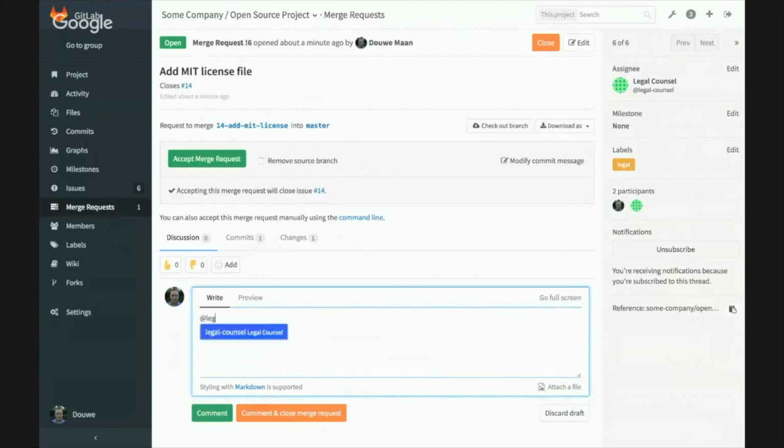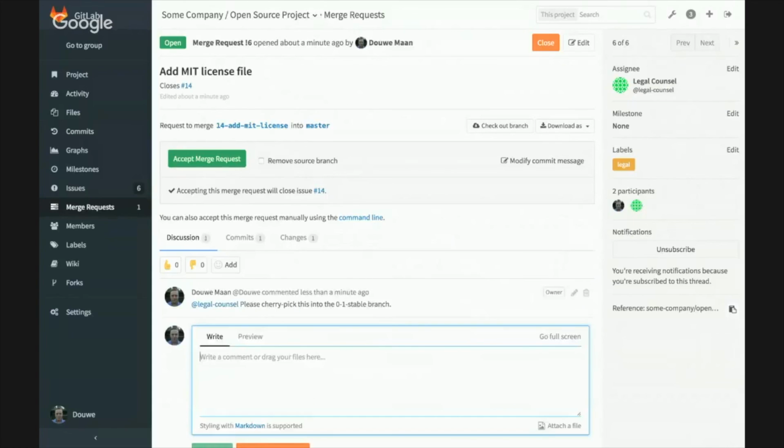legal counsel so they know that I want that to happen as well. Please cherry pick this into the 0.1 stable branch. This is the branch we use to build hotfixes for releases off of. So I'm going to comment this. And at this point, legal counsel have gotten 2 notification emails.